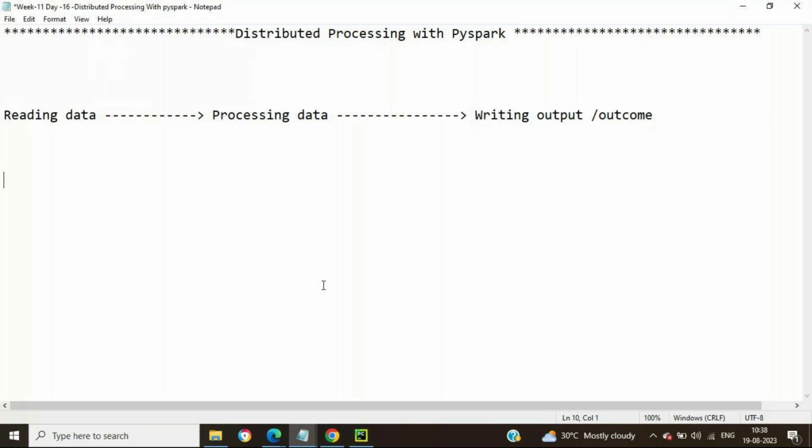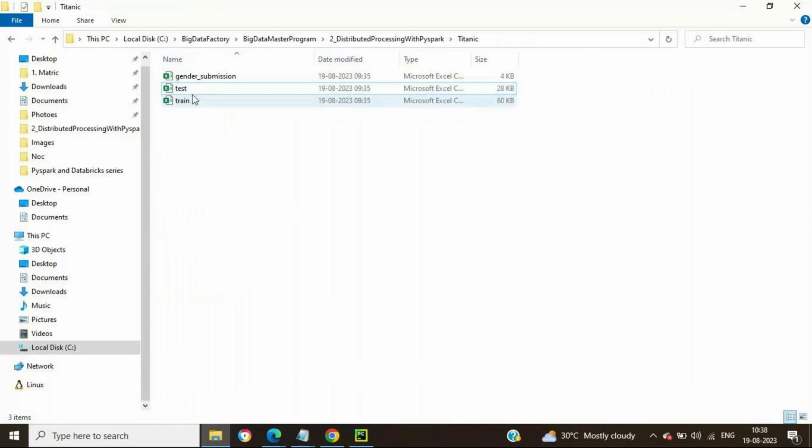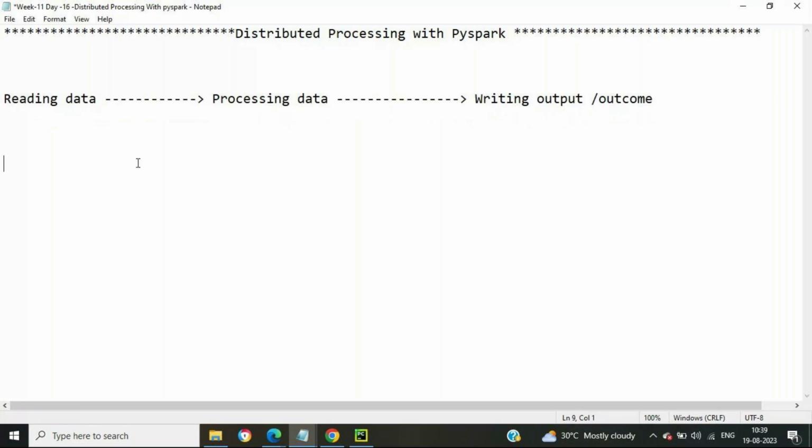And for this, I'm having a particular data set, Titanic. This is a very famous data set that we are having. So let me try to read the data, test.csv file, and then we will try to write it, and we will try to utilize different clauses like partition, bucket, and compression. Those particular things we are going to learn in detail.